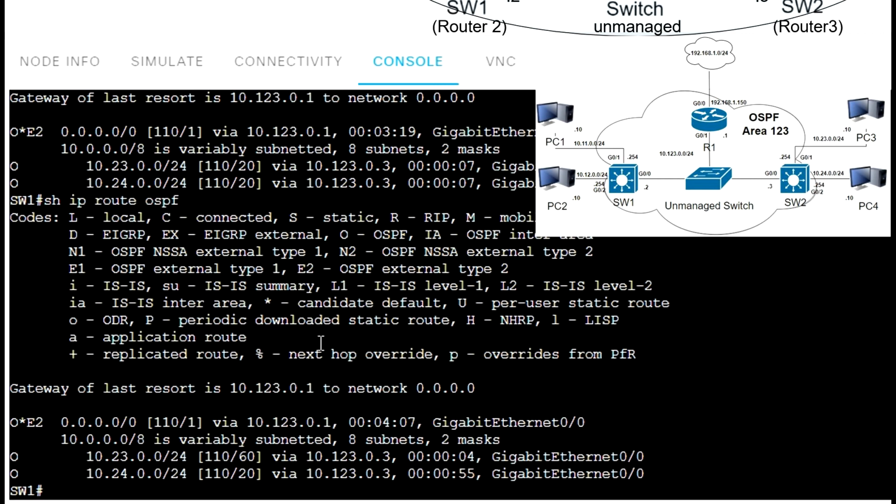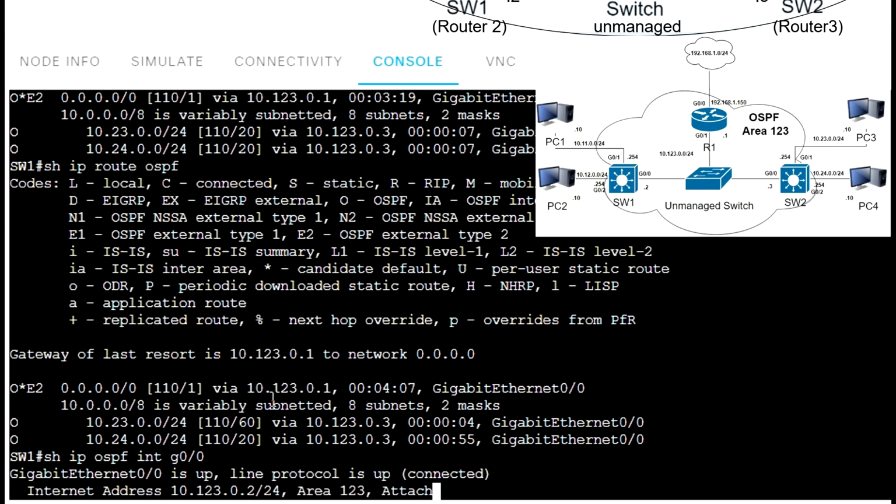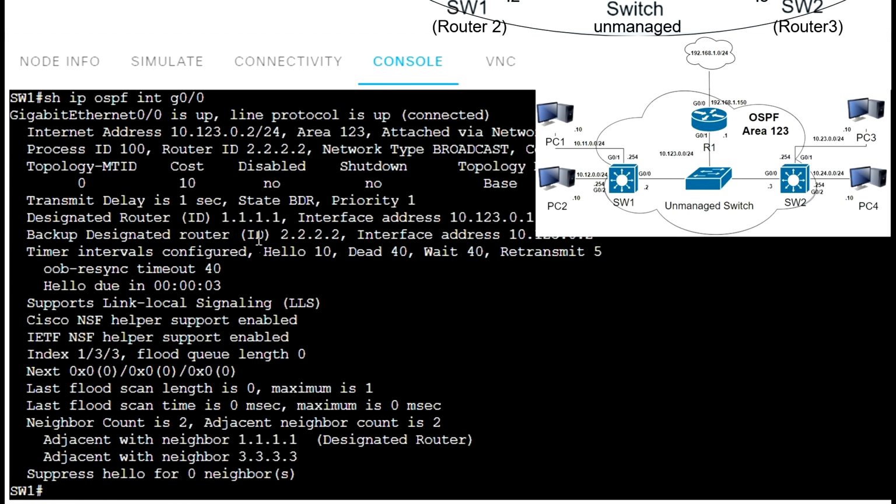Next, I want to show timers. Show IP OSPF interface G0/0. By default for broadcast LAN networks, the hello timer is 10 seconds and the dead timer is 40 seconds. If you change these timers on one router, you need to change timers on the neighboring router, otherwise they will not form neighbor adjacency. This one I will show you.